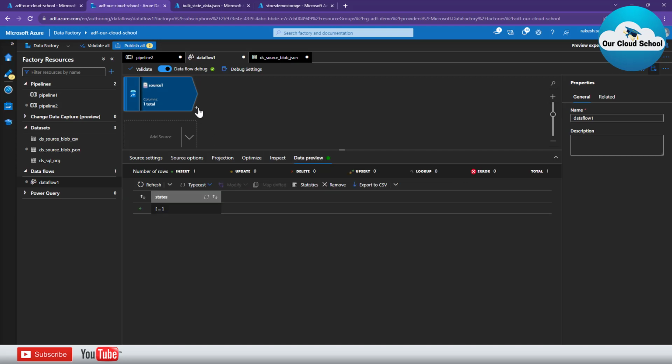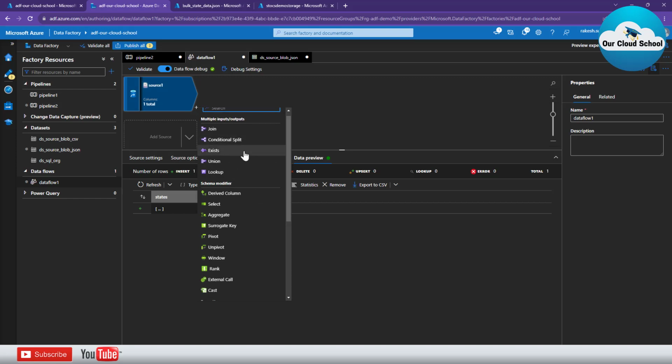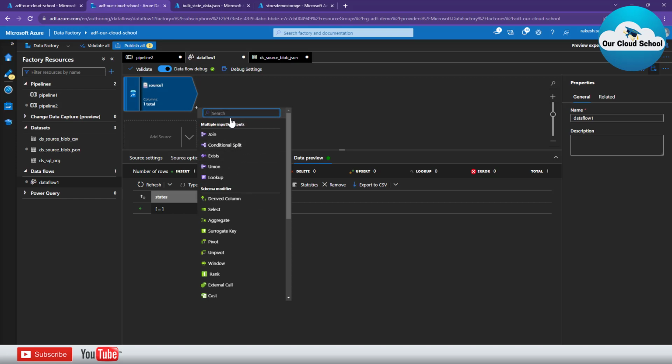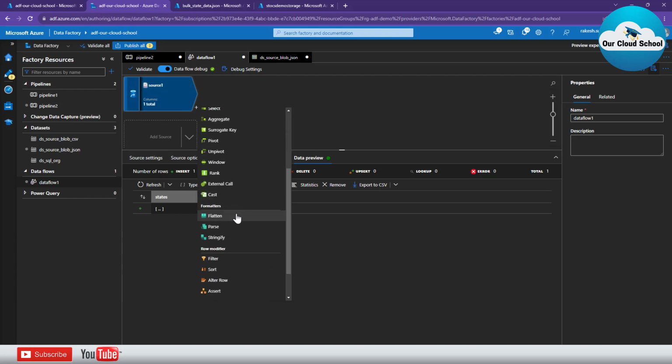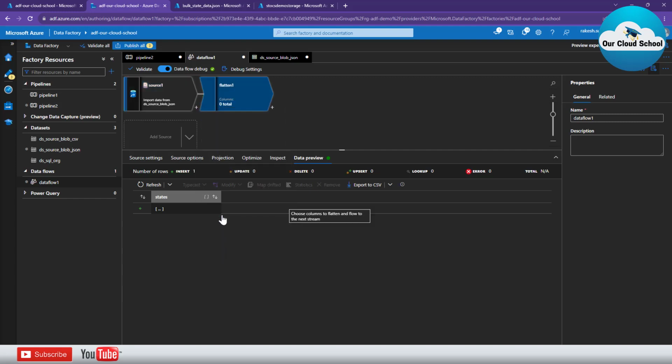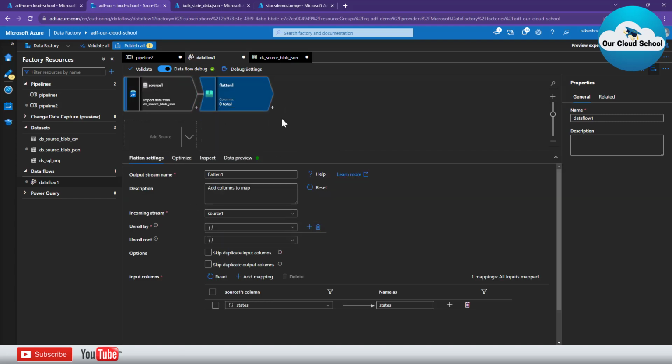Now to perform this activity, I'll click on this add new, and with that you have multiple options which you can perform on the source. You can perform multiple input and output operations like join, splitting, union, lookup. We'll have a look at all these options in a separate demonstration, but for this introduction to data flow, I'm going to use the data formatter option, which is the flatten option. We want to flatten our complex data into a flat structure, and for that reason I'm using the flatten transformation.